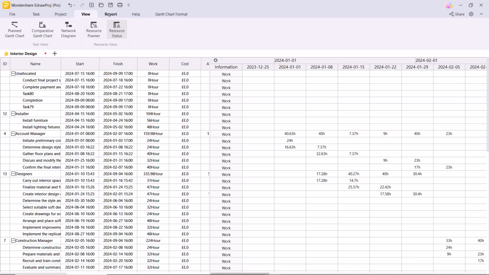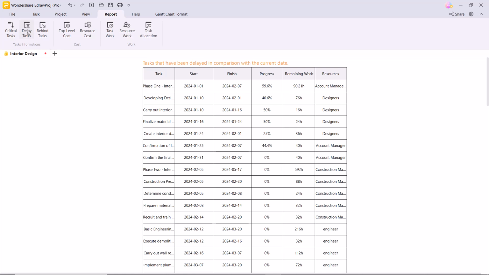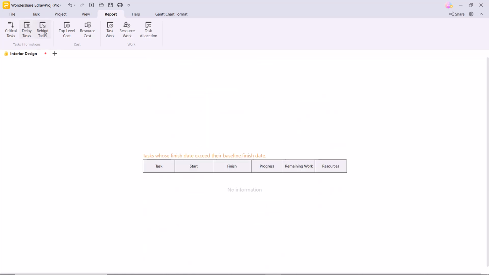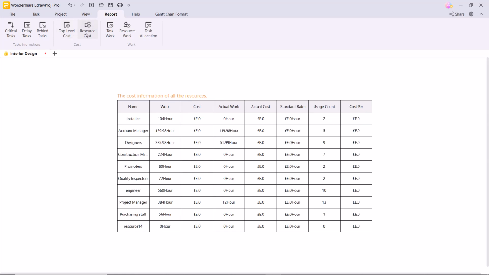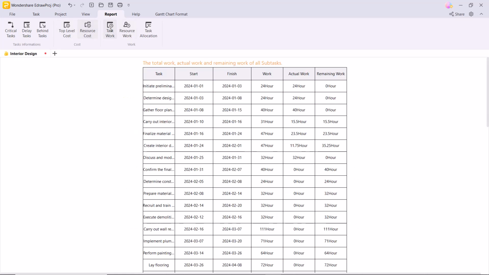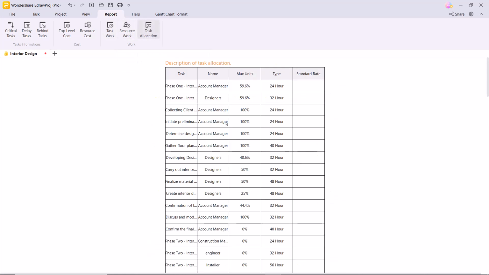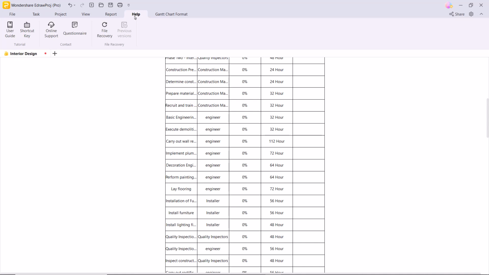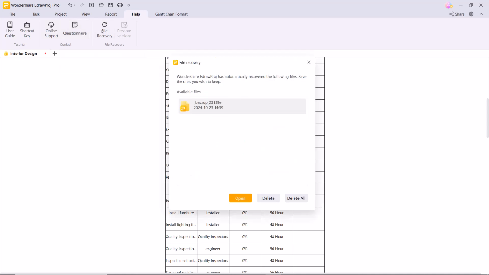If you need project insights, the Report tab offers detailed reports on critical tasks, delayed tasks, top-level costs or resource usage, providing a complete understanding of where your project stands. And if you ever need assistance, Edraw Project's Help section includes a user guide, shortcut keys, and even file recovery options, ensuring you never get stuck.